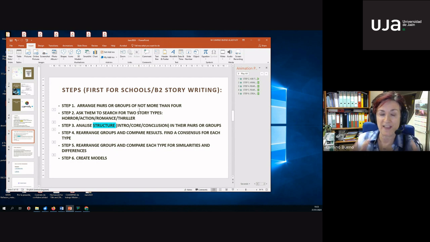With that structure, you rearrange the groups again, but in this case, you mix people from one of the story types and people from the other story type. And then they have to compare each type of story and decide whether there are different things or everything is exactly the same. And then finally, what you do with the whole class is to create a model. So you tell them, with this model, you create: all horror stories have to follow this structure. All thrillers have to follow that structure. So that's the first day.